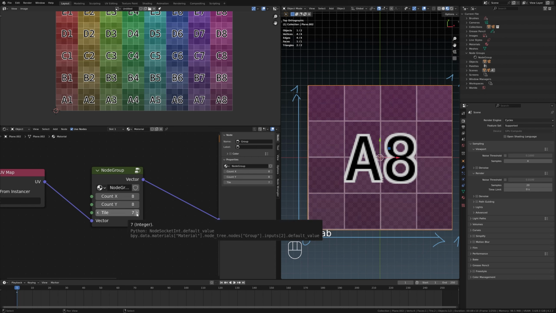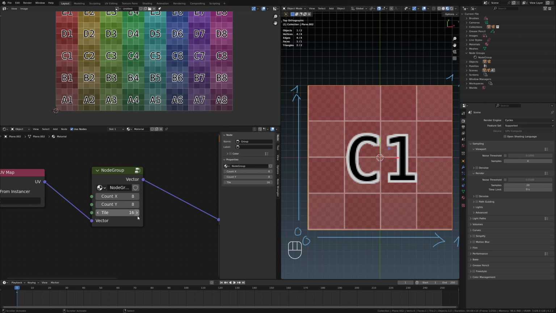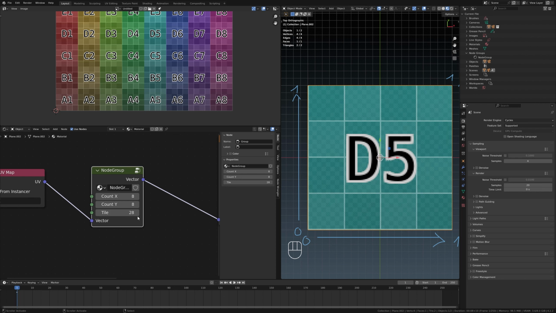So now it works already, and as soon as we reach A8, it will jump back up 1 row and keep going. And even if we go beyond our maximum, we're gonna jump back down to A1.